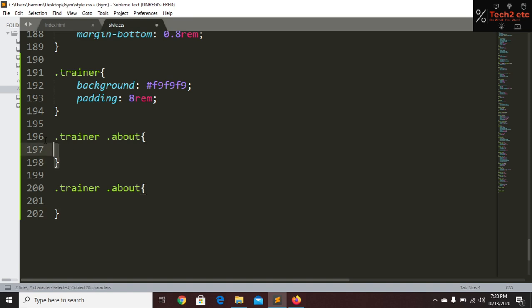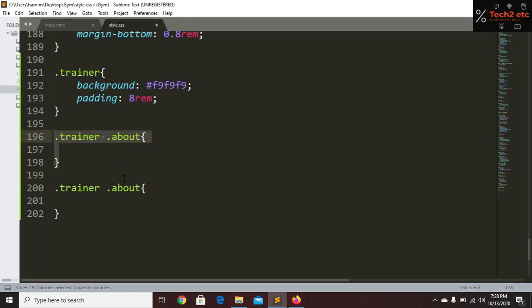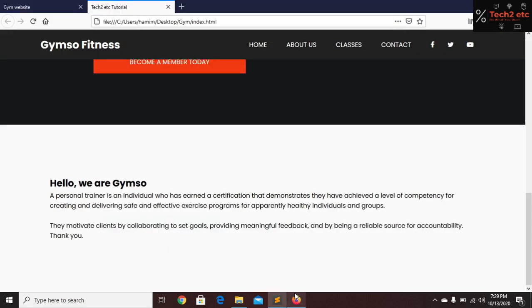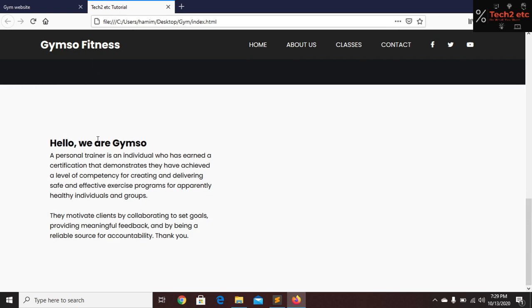So after done with the about section, I will grab our people class from here and paste it here. That's it. So this one is for our about and this one for our people. Now here in about I will give a width of 39%, and here in our people I will give a width of 55%. That's it. Now save and go to our website and refresh. So now here you can see that it is taking 39% of width.